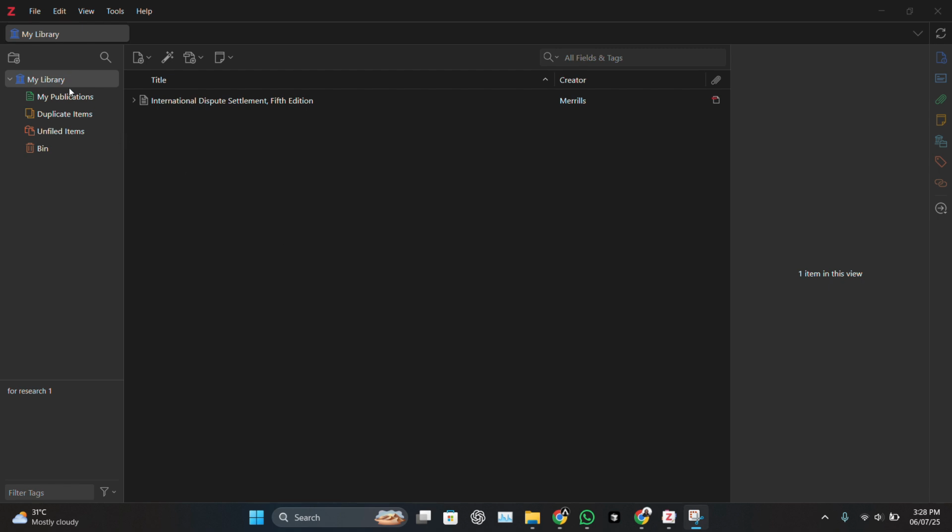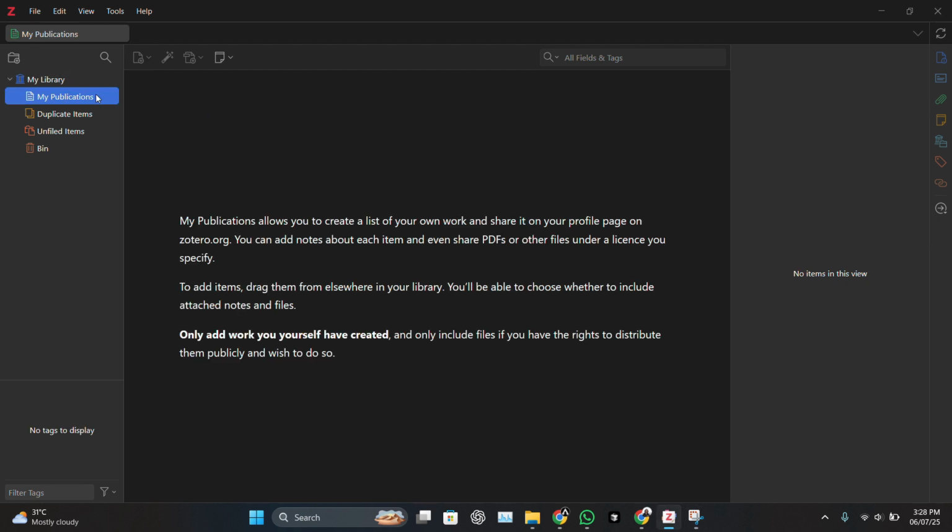So let's start from the far left corner. We have the option of my library. All of the references that you have added in Zotero will be shown here. Beneath that, there is my publications. It is like your own Zotero profile. If you have any published work or published item, you can add it here. But these are for researchers who already have a lot of publications, etc.